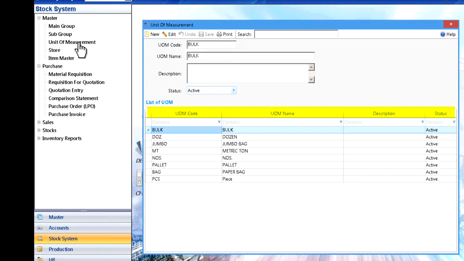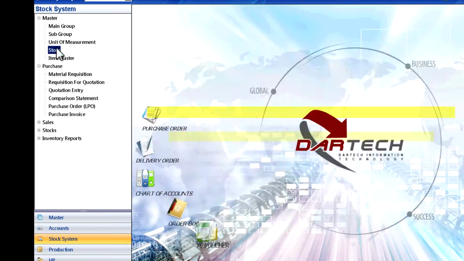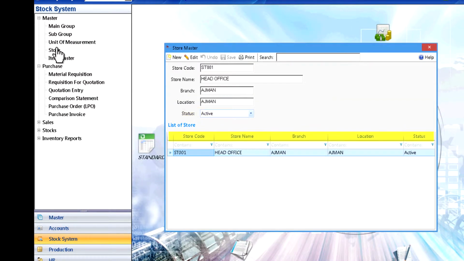In this software you can have simple units such as numbers, meters, kilograms, and pieces, or compound units. Store is the core of stock item. This is where items are stored. You can monitor the location-wise movement of stock.